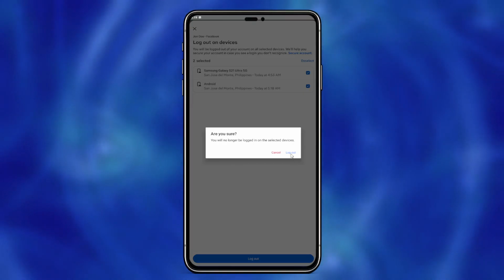And that's it. You've successfully logged out from Facebook Messenger on your selected device through the Facebook app.